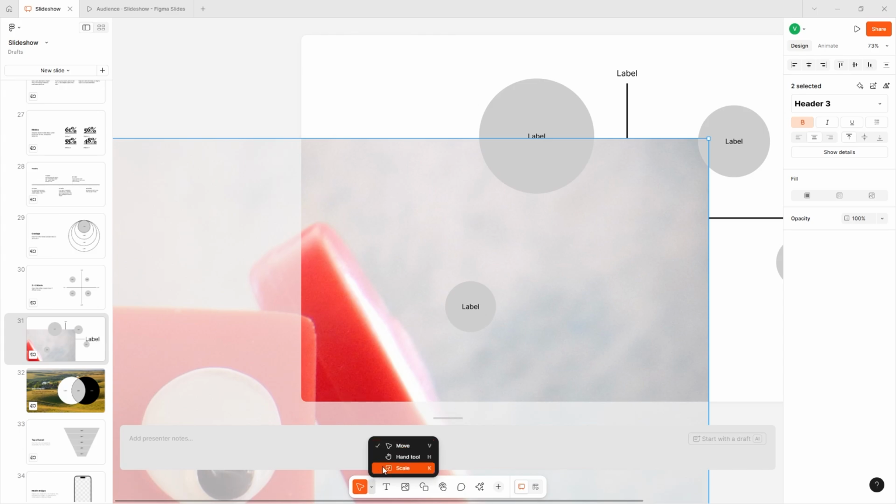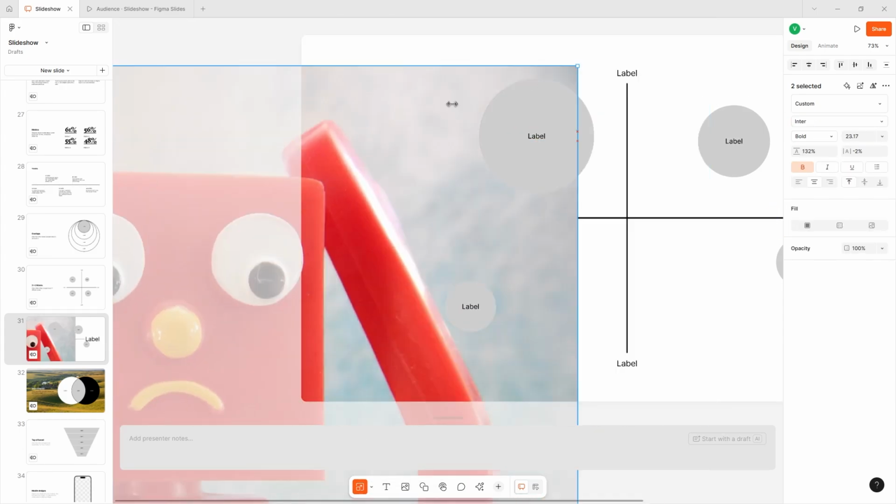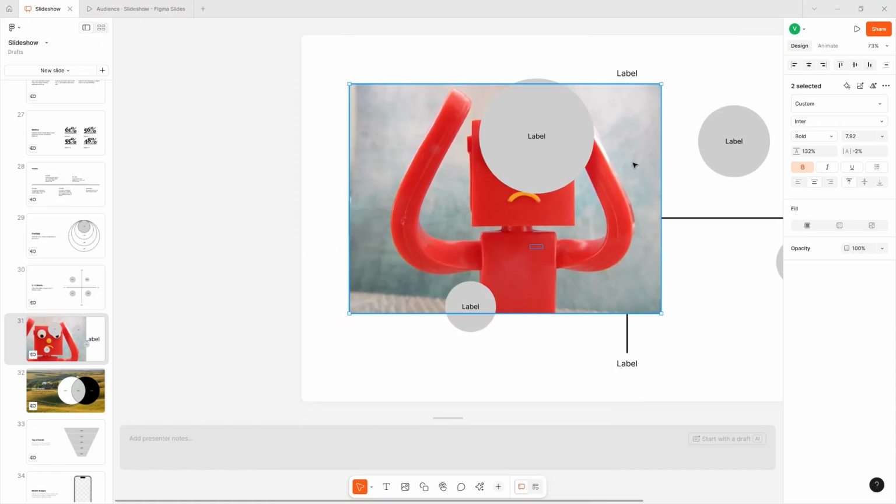I'm just going to get the scale tool now and make this image smaller, because otherwise your proportions will be distorted. Or if you want to scale an image using your move tool, then you need to press shift and then scale down just to make sure your aspect ratio is maintained.